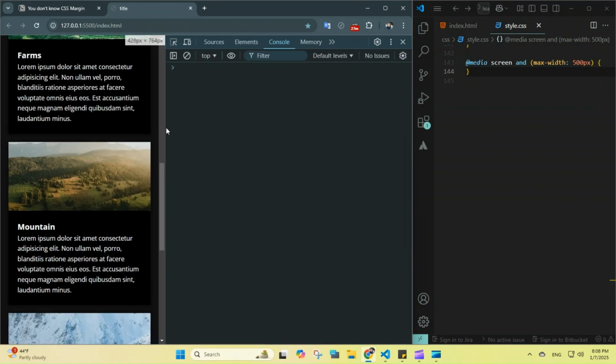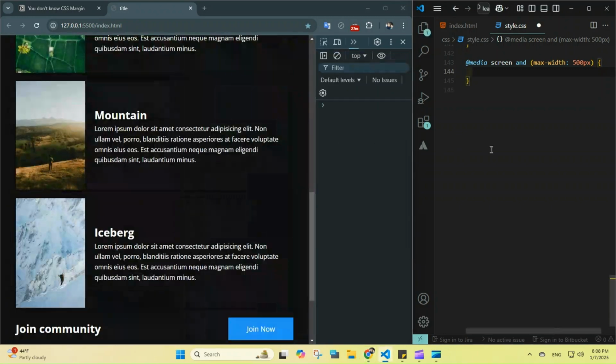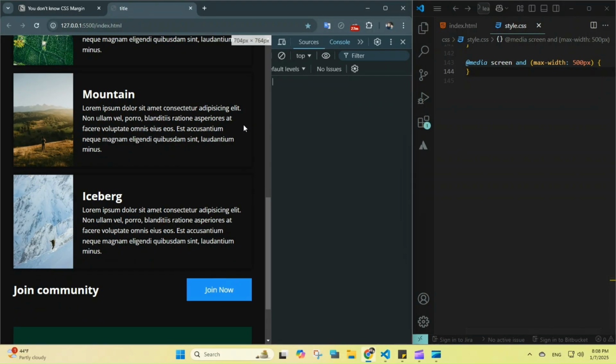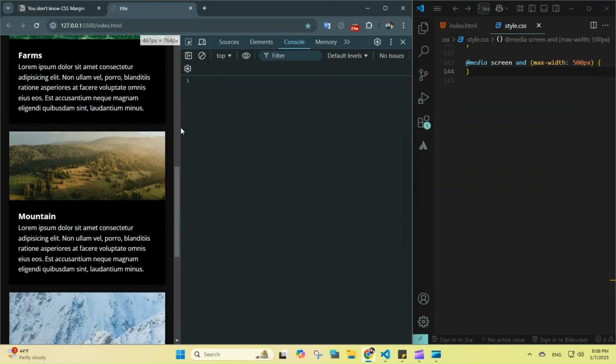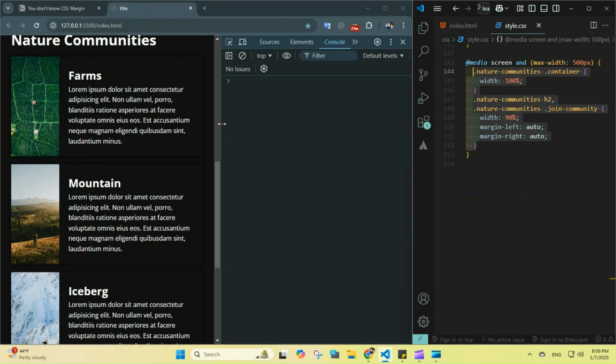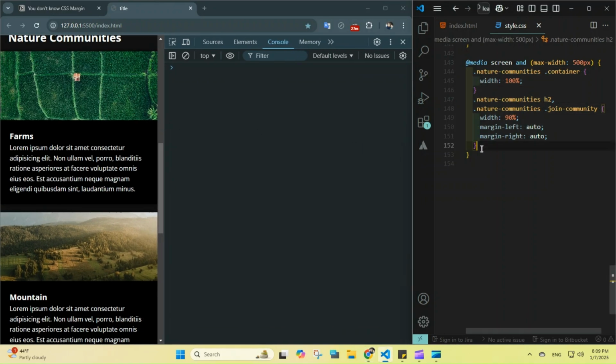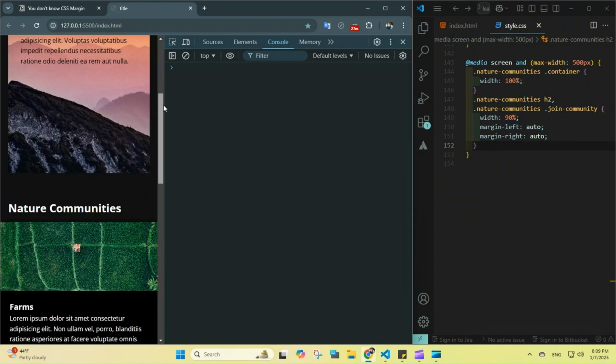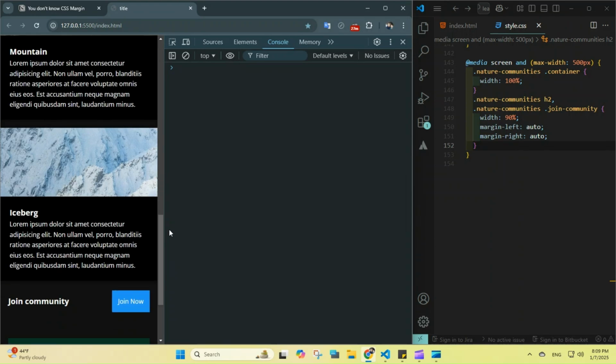Now our designer wants these blocks to stretch to the full width of the page only on mobile. The first approach we can think of is overriding the container to width 100% and making the other parts of the nature communities section behave just like our standard container. This is a lot of code and it can quickly become cumbersome. If your section has multiple elements, you need to style each one.